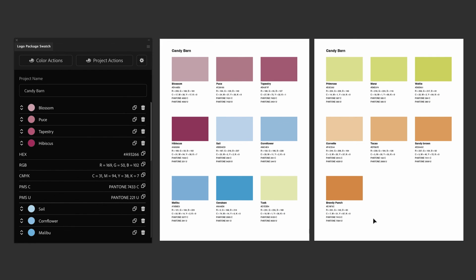And that's how easy it is to get color information and make color guides using Logo Package Swatch.